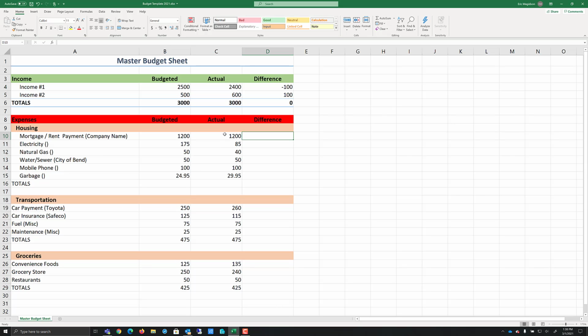Now the question becomes, let's find one that's different. Like here, I budgeted 175, but I only spent 85. That means that I have 95, or $90, should be 90, that I can put someplace else.